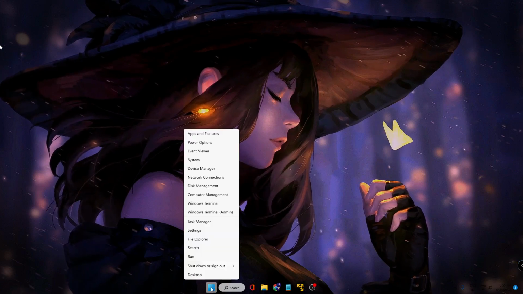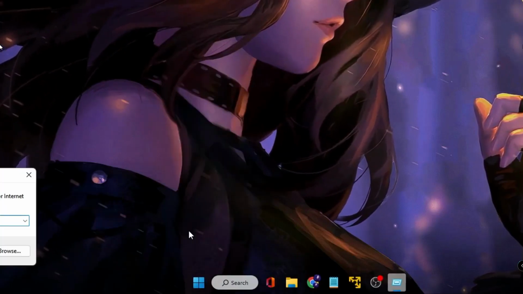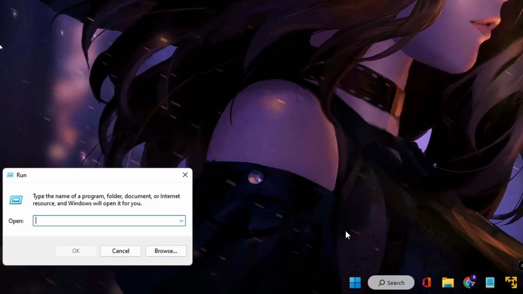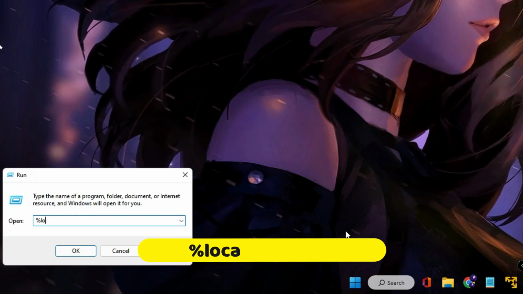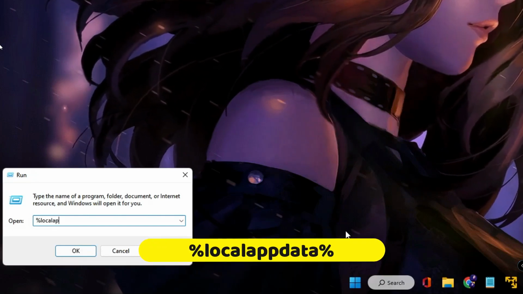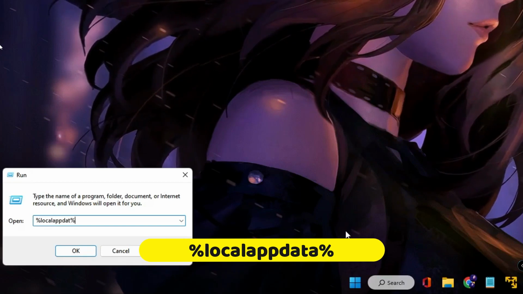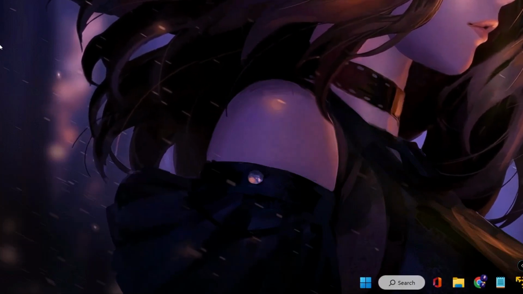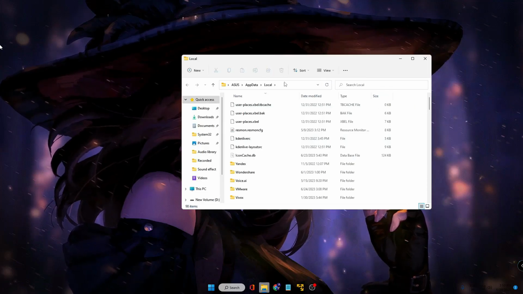right click on the Windows icon, then click on Run. And in the Run box, you have to type %localappdata%. The local folder will come up.